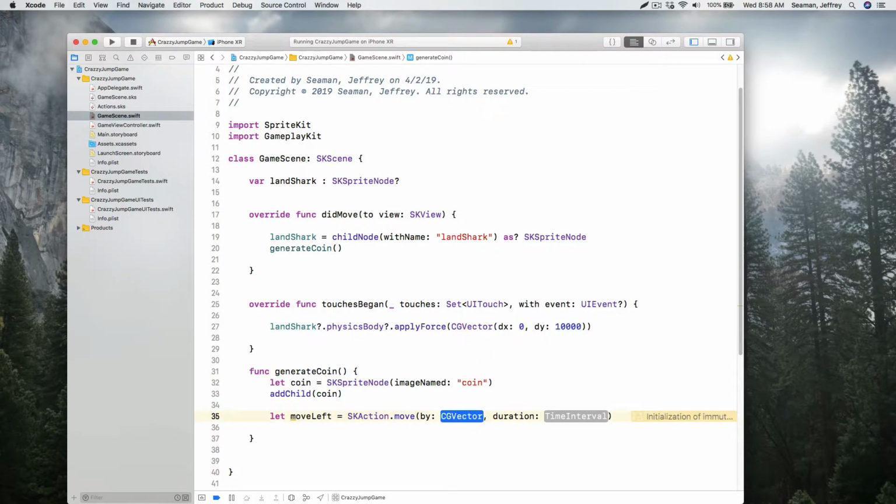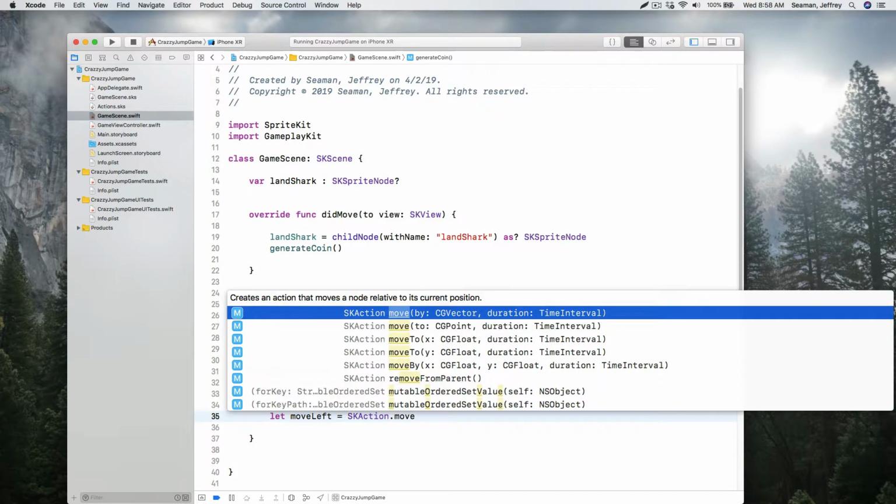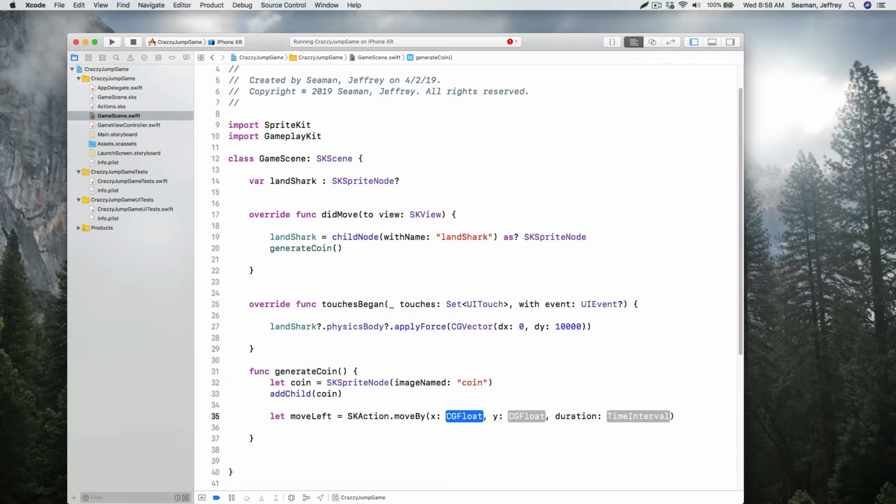So kind of what we did at the top up here. We did a dx, but now we're going to do x colon. Actually, I don't like this populated stuff here. So actually I grabbed the wrong one. I want move, not move by. So let's go back here. We want this one down here. I grabbed the wrong one the first time.